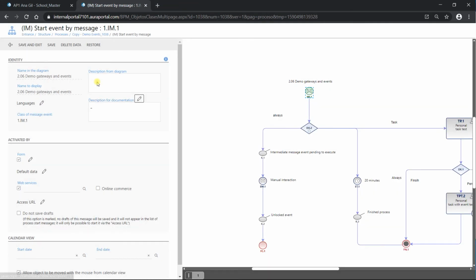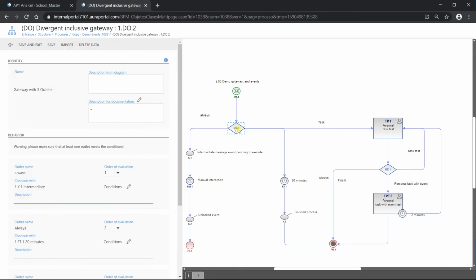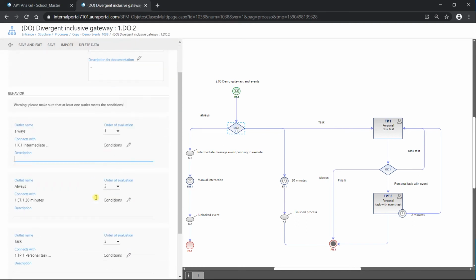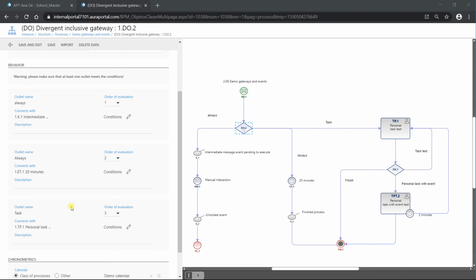Save and exit. So as we can see, I've just created the simple selection term that will be useful here, okay? And I have created the three options: finish, personal task with event, and task test. First, I'm gonna configure the DO gateway, okay? And as we can see, we have an order already here. If we wanted to change this order, we'll just have to go here and change the numbers around, okay?